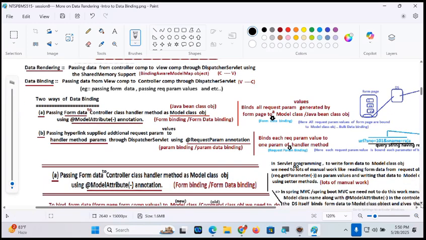Okay, guys, check it out. There are two ways of data binding. Number one, passing form data to the controller class handler method as a model class object, nothing but a Java bean class object. The form has 10 text boxes. We gather values from the 10 text boxes, put them into a model class object, nothing but a Java bean class object, and expose it to the handler method as an argument value.